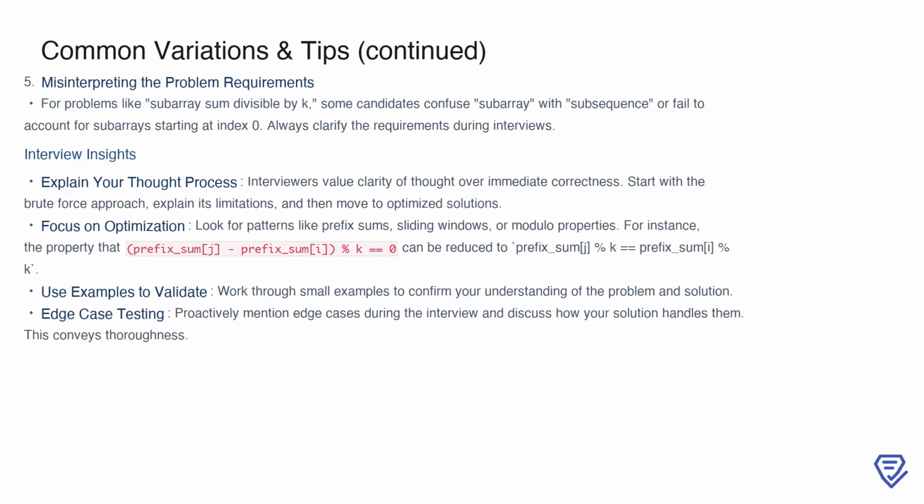Another challenge arises when candidates misinterpret the problem requirements. In questions like subarray sum divisible by k, it's easy to confuse subarrays with subsequences or to forget that subarrays can start at index 0. Always ensure you fully understand and clarify the requirements.